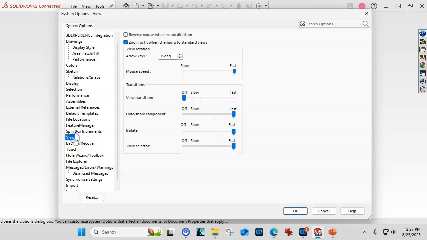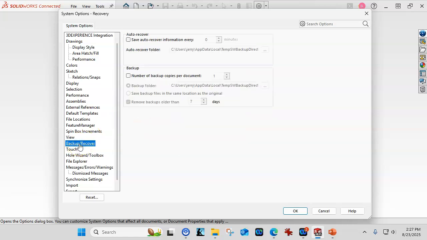Under the view, if you are used to the AutoCAD or Autodesk scroll wheel direction, then reversing the mouse wheel zoom direction will be of benefit to you. I usually turn off the auto recover. There may be times where if we're doing something really complicated, that'll be handy to turn on, but for the most part, the systems have stabilized enough to where I'm not experiencing a lot of crashes, or if I do, it's because I did something on the CAM side or one of the other add-in sides.